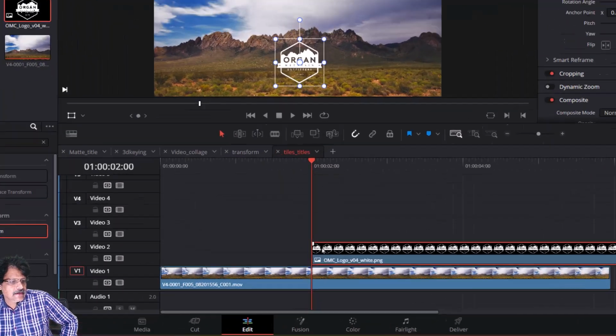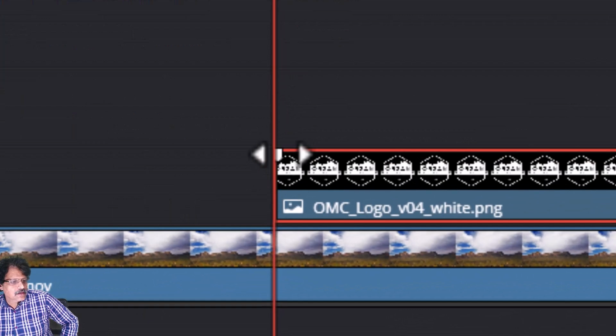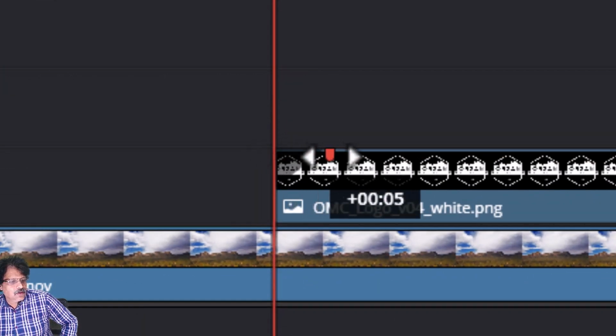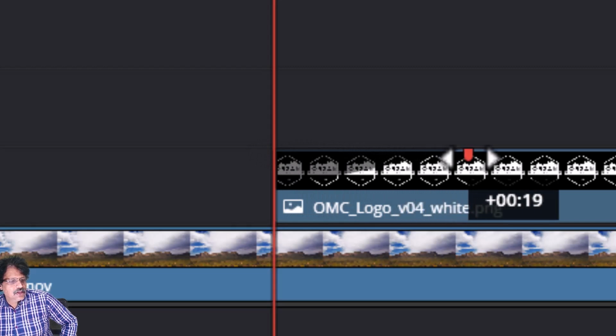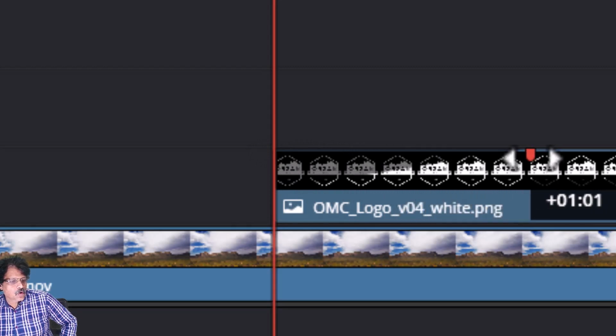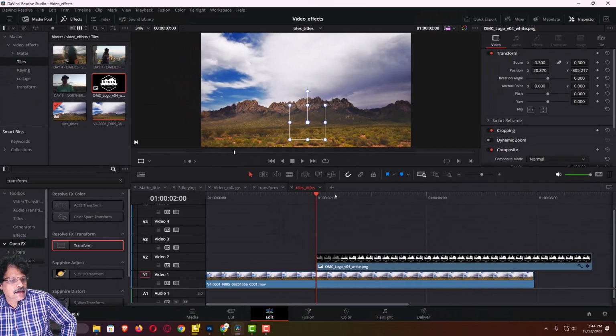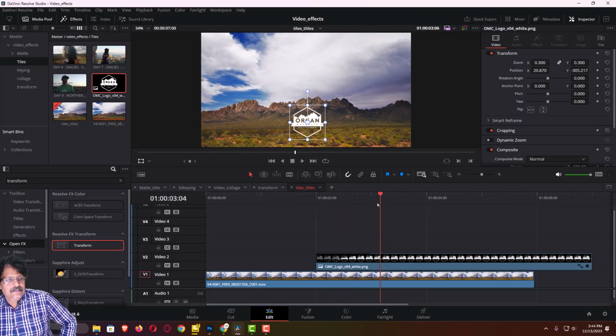So, I will select it, and you have this small marker here. Drag it to the left, to around 1 second, so that I have a 1 second fade effect here. See, I have the 1 second fade effect here. So, I have added this clip.